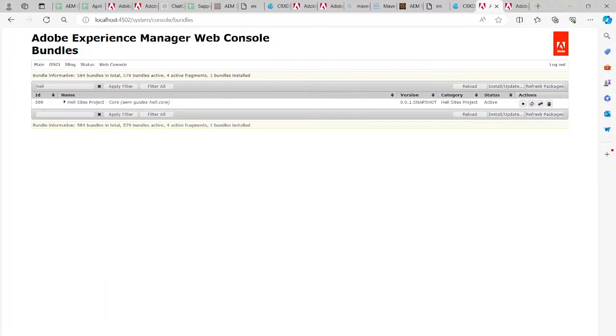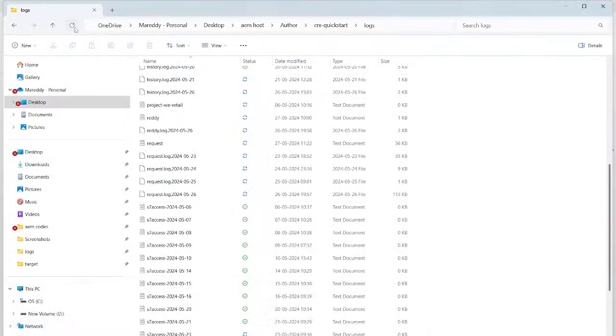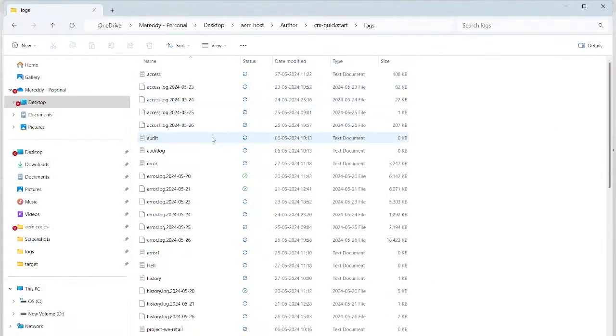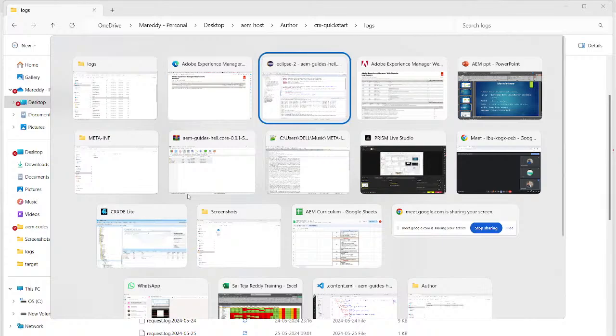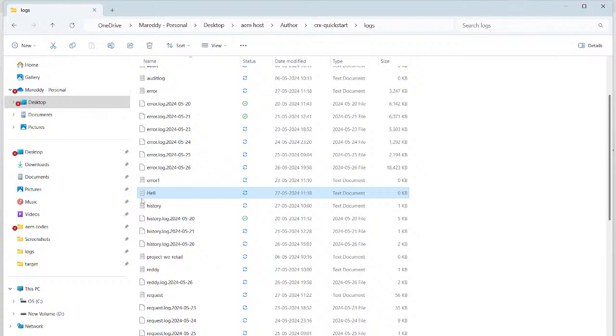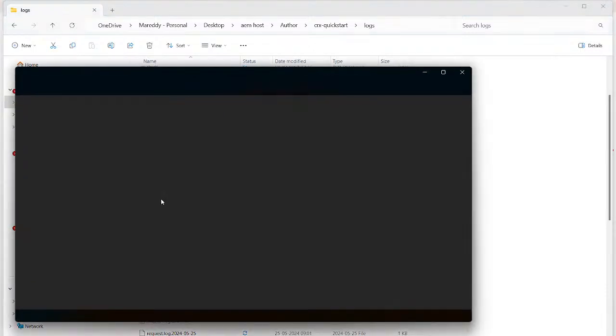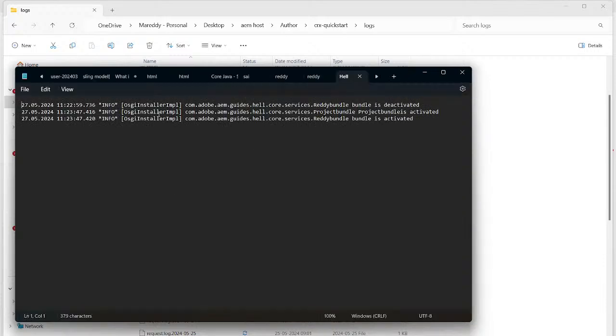Simply go to your logger files. As I have said, we can see our log files here. And what is our log file? It was this one. It was the hello, no, I think it was the hell log file. Simply try to open this log file, and here it will show the output.